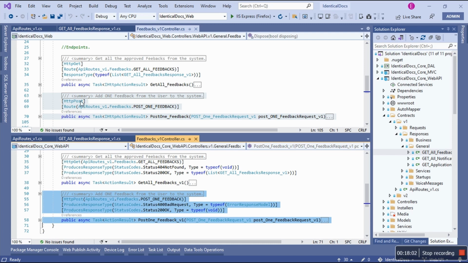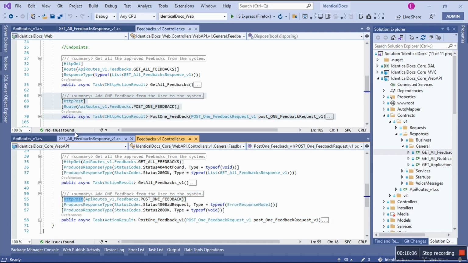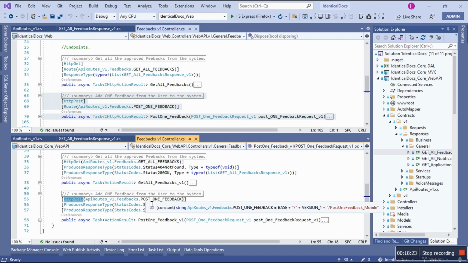So we are saying this is HTTP post, and this is HTTP post. The route is going to the API routes underscore v1 class. You look, you find a class called feedbacks. Then look for this constant variable post one feedback. The same thing, route feedback post one feedback, right?